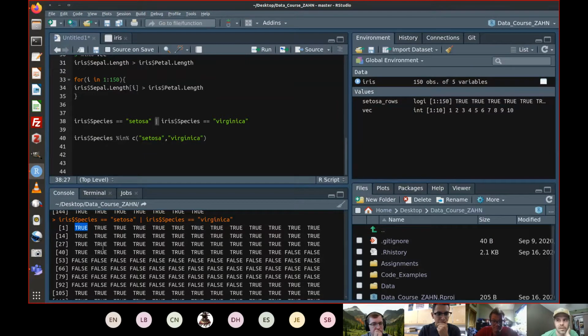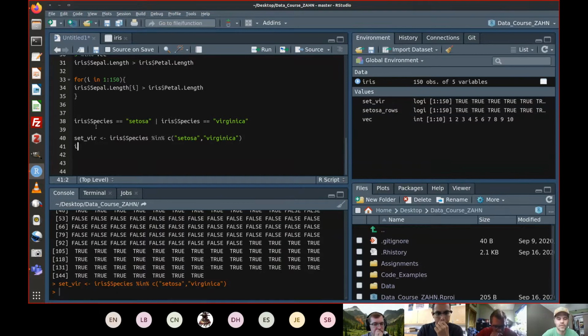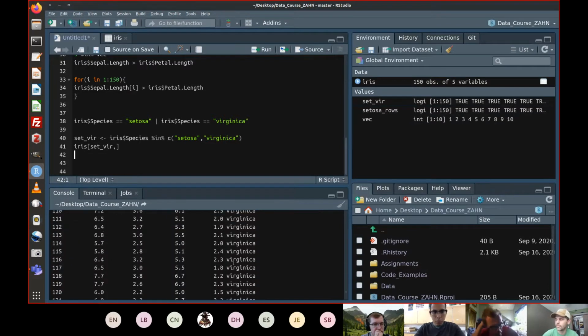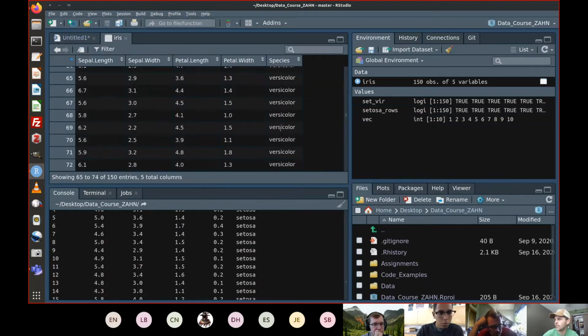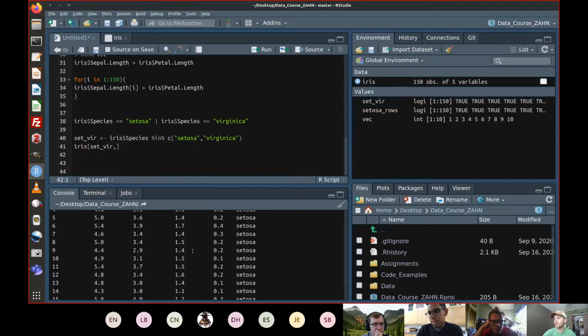So if I wanted to subset iris to just Setosa and Virginica, I would do one of these lines. They both return the same thing. And I would just save it as something, set ver, and then I would say iris set ver, comma, there it is. There's my entire data set except for, what's the second one? Versicolor. So we left Versicolor out.